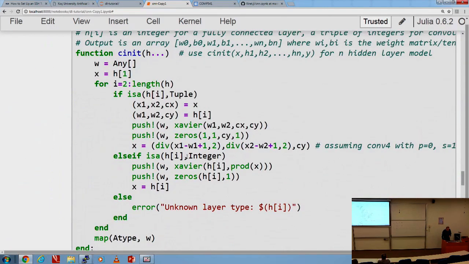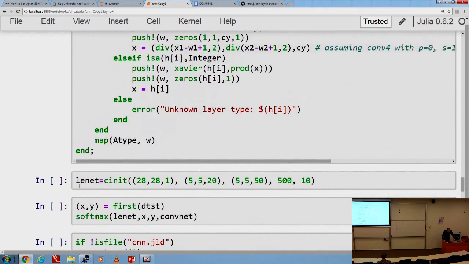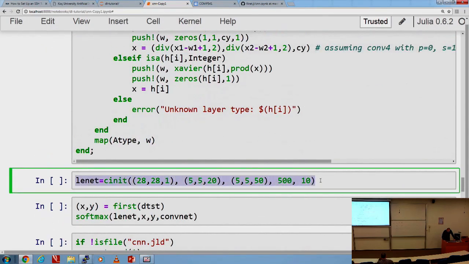Okay, so we saw something very similar to this. I called it winit before. We basically use it to initialize a weight array given the size of the hidden layers. This is similar in structure, but instead of actually going through this code, I'm going to show you an example use. So here is an example use of how I initialize one of my models.